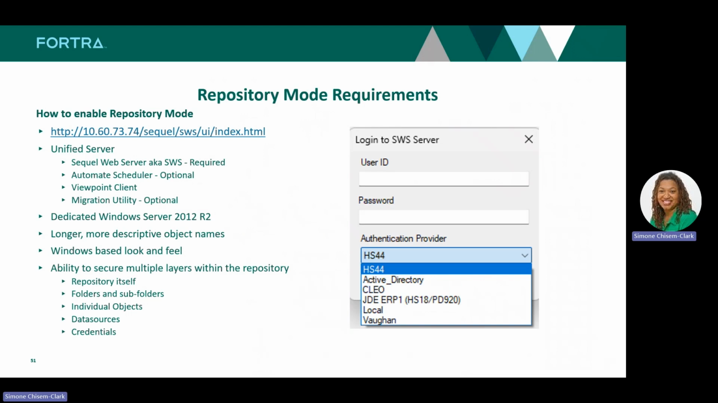In order to utilize the repository option, you must configure a unified server, specifically the SQL Web Server instance or SWIS. This will enable the Windows folder and file-like structure, and it will allow you to have object and library names longer than the 10 characters.